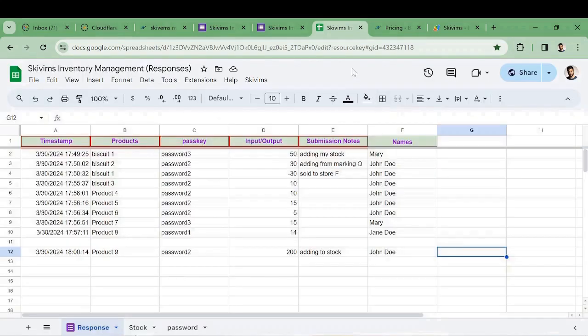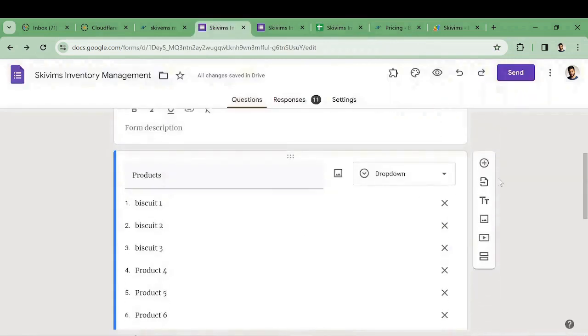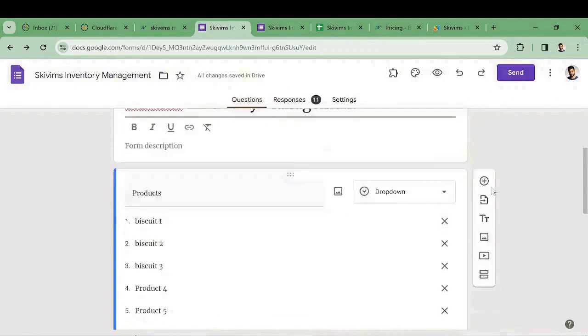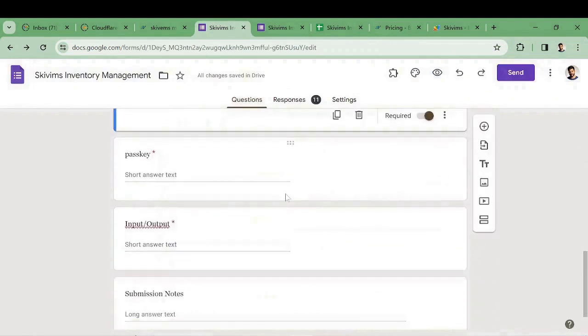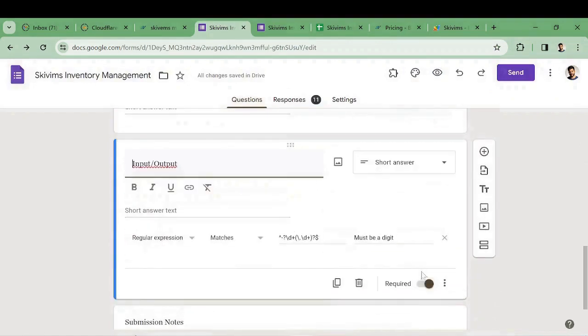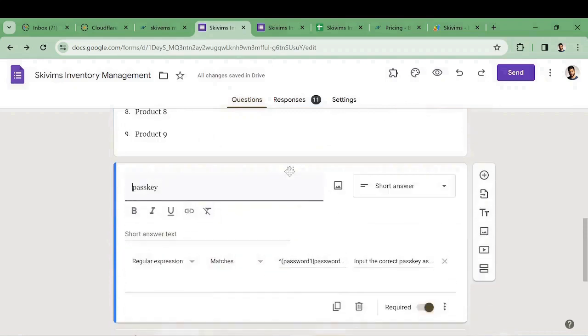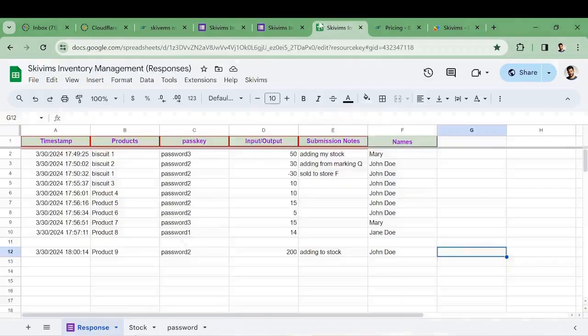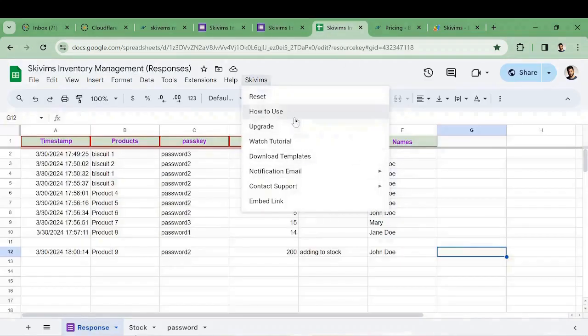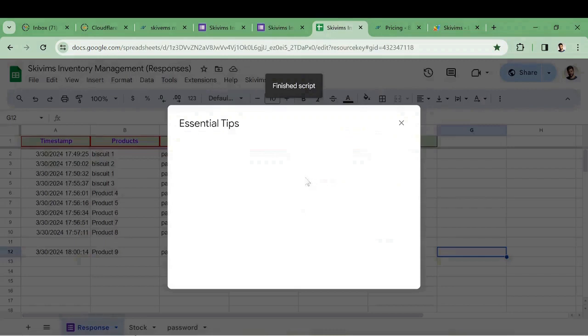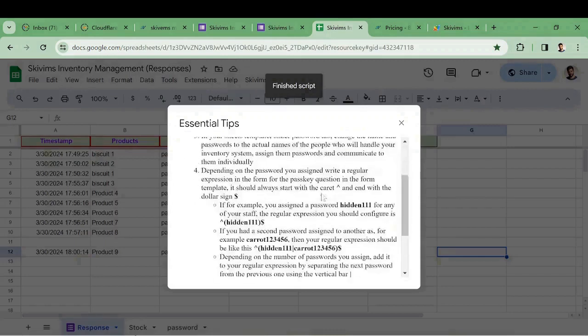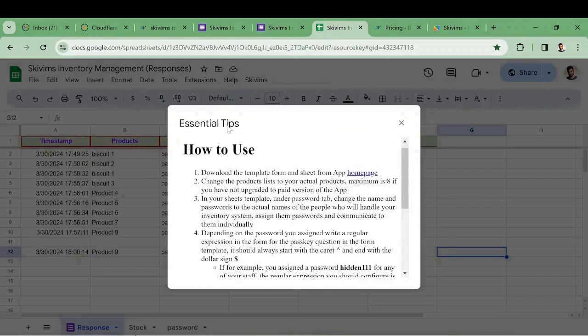So this is basically how the Skivims inventory add-on works. Please ensure that before you use it, your products question, your passkey question, and your input questions are all set to required. And make sure that you have populated the regular expression with the correct regular expression. As I already mentioned, you can read the instructions of how to set your regular expressions in the how-to or the essential steps tab.